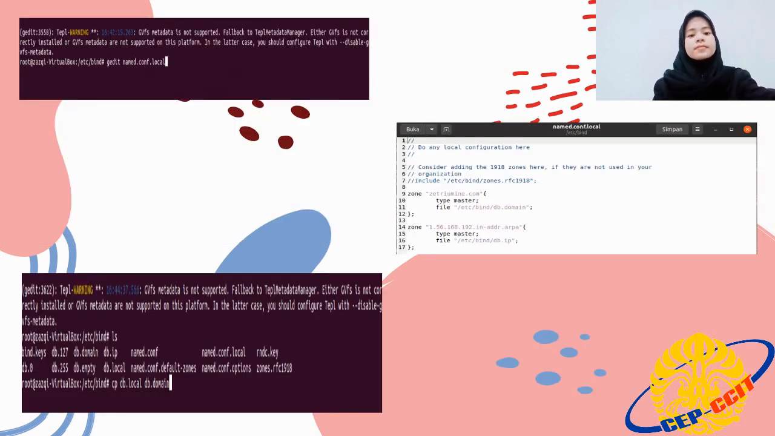Next, we will edit named.conf.local by gedit named.conf.local. After the notepad appears, we will add zone "zremind.com" curly brackets on the 9th line. Press enter and write type master semicolon. Press enter and write file "/etc/bind/db.domain" semicolon, and don't forget curly brackets semicolon in the next line.